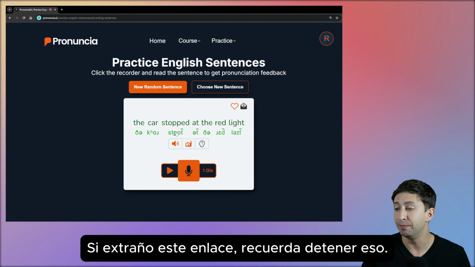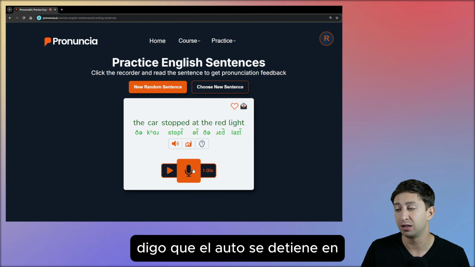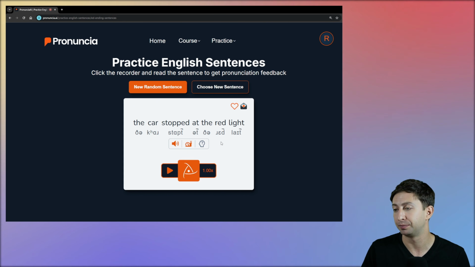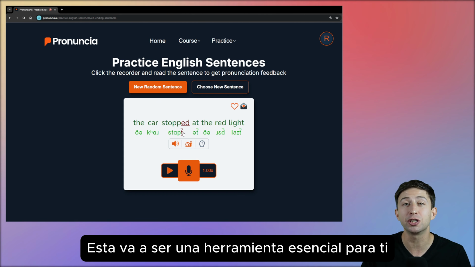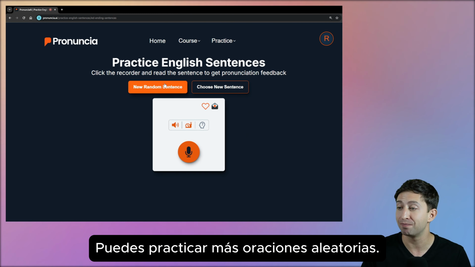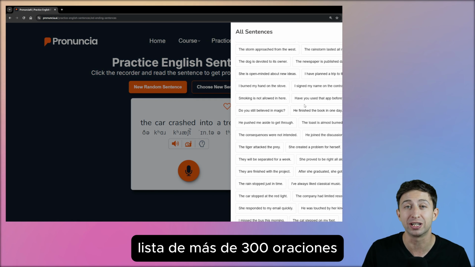If I miss this linkage, remember it's stopped at. Stopped at. If I miss this T and I say the car stop at, it'll catch me. The car stop at the red light. I'm going to notice that and mark it for you. So this is going to be such an essential tool for you mastering the ed endings. You can practice more random sentences, or you can choose from a list of over 300 sentences.